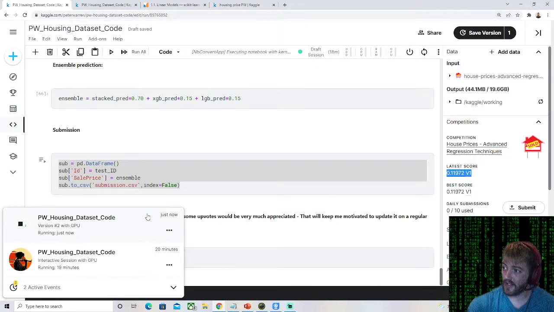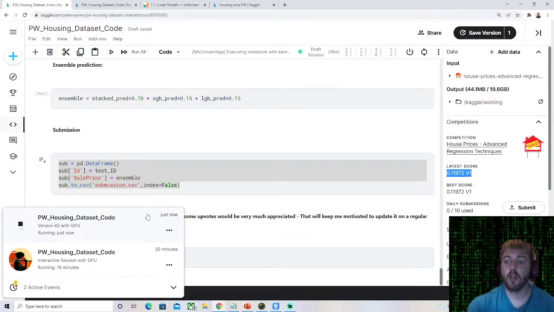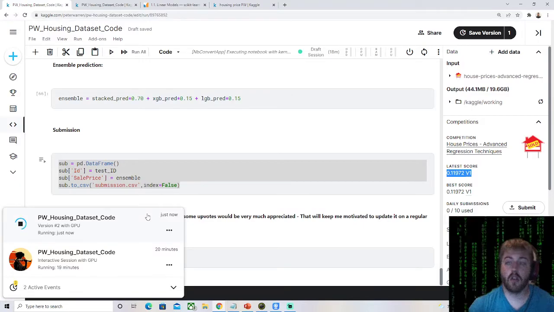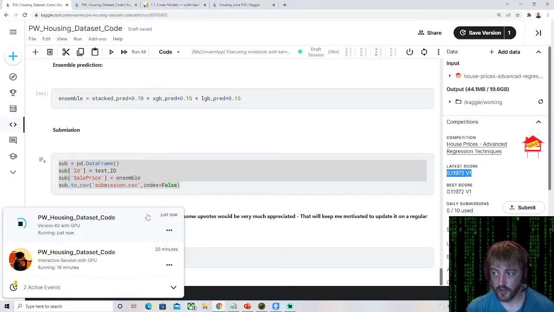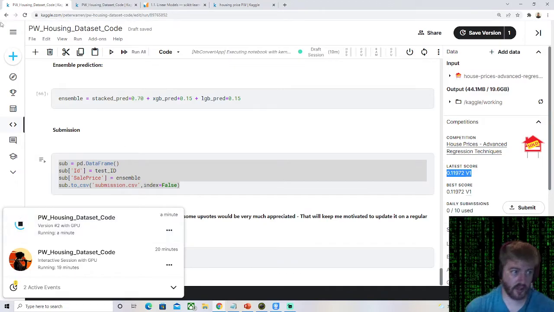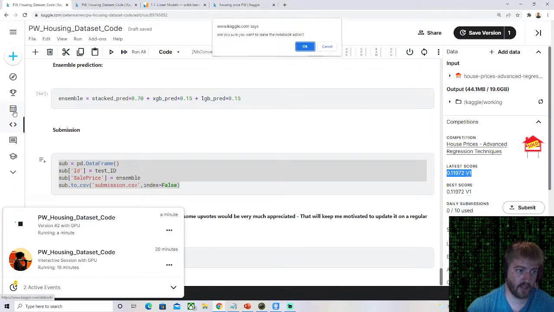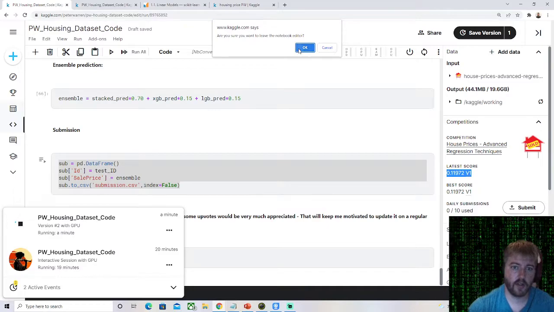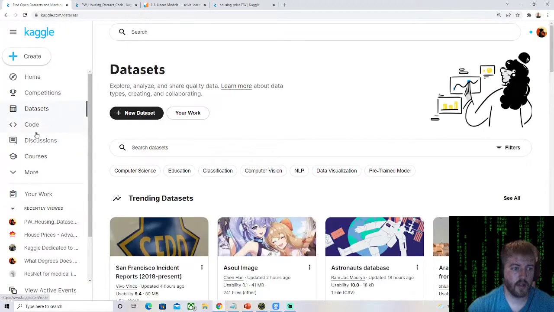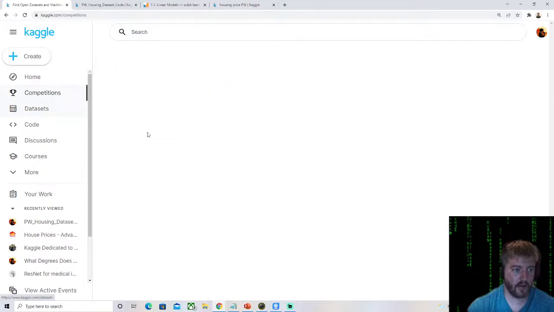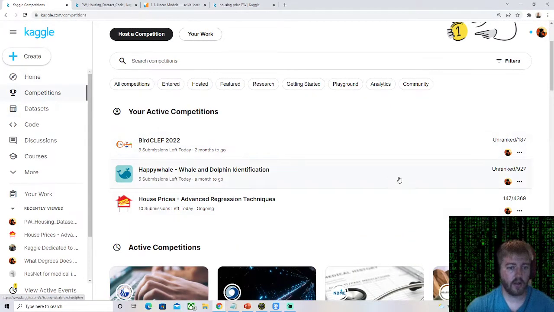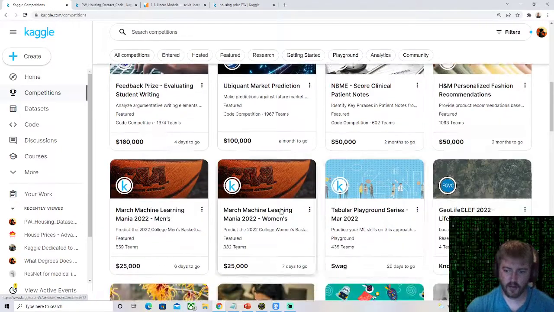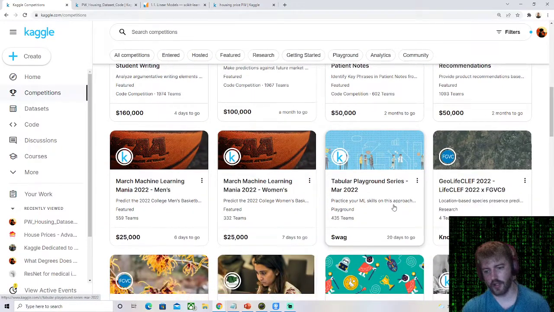But that's it. That's how we submit our results to these Kaggle competitions and enter the competition. So now you could literally go to some of these competitions and see what's going on. You can leave that page too, and it'll still be submitting. And you can enter some of these competitions and get some results.